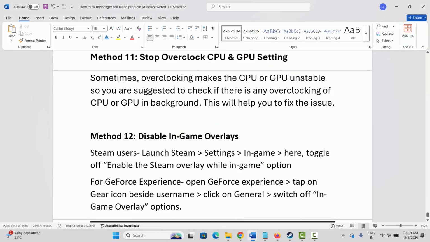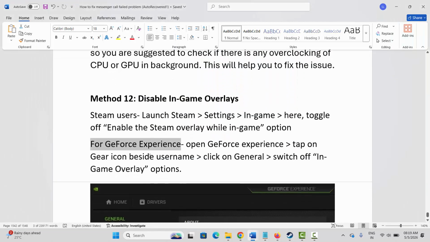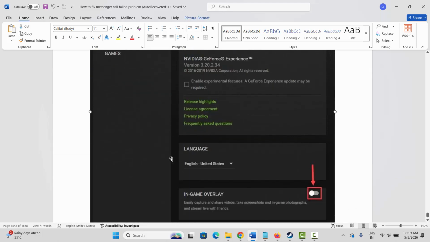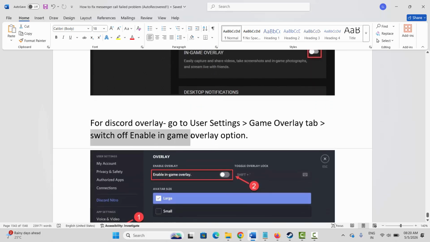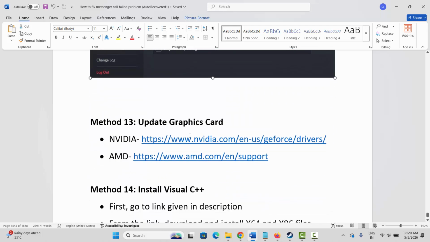For GeForce Experience, open GeForce Experience, tap on the gear icon beside the username, click on general and here switch off in-game overlay options as shown in the image. For Discord overlay, go to the user settings, game overlay tab, switch off enable in game overlay options as shown in the image here.